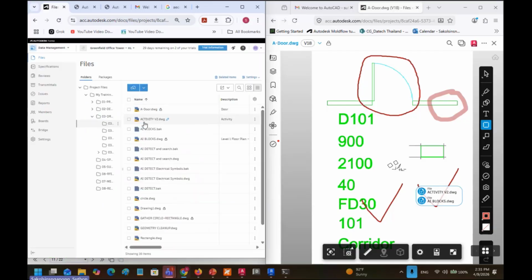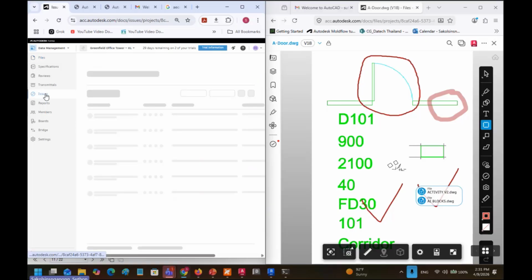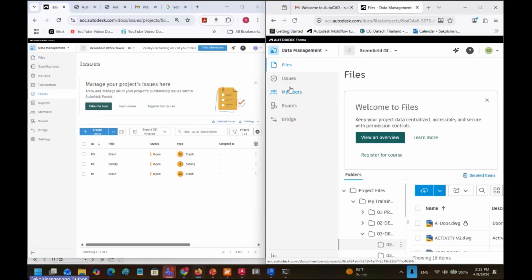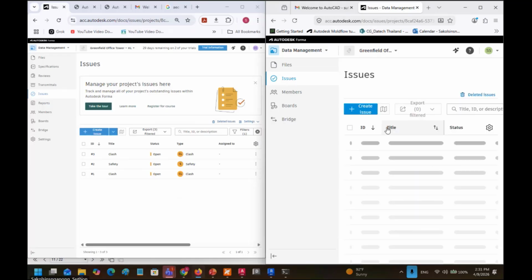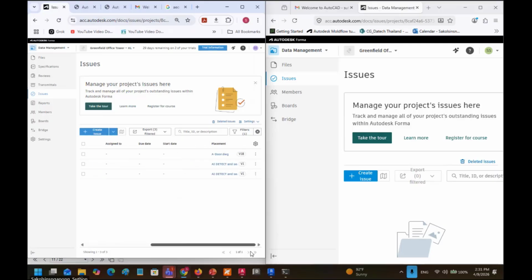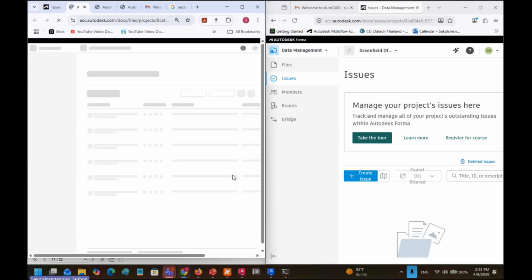And I will close this file, and my colleague goes to the issue, and he will see that we have 3 issues in our project. So this one, this one is version 1. This one here, I can click here to see.